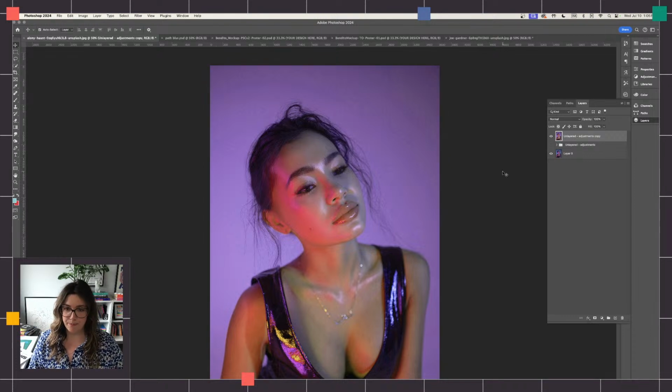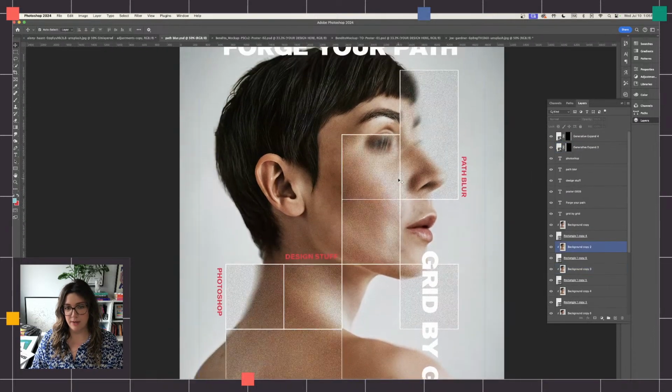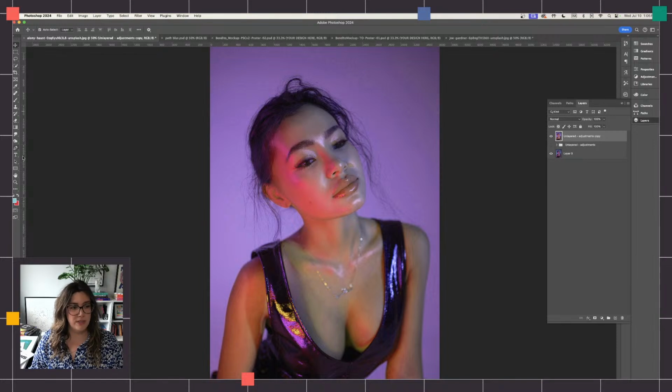So now I want to create this fun effect that we saw right here. I'm going to use the rectangle tool, which is on the left hand side, as you can see here.